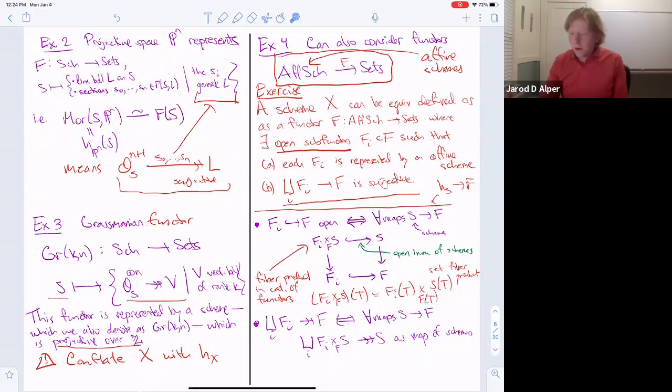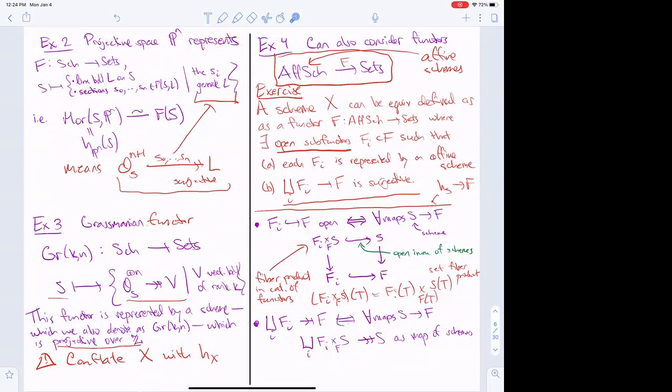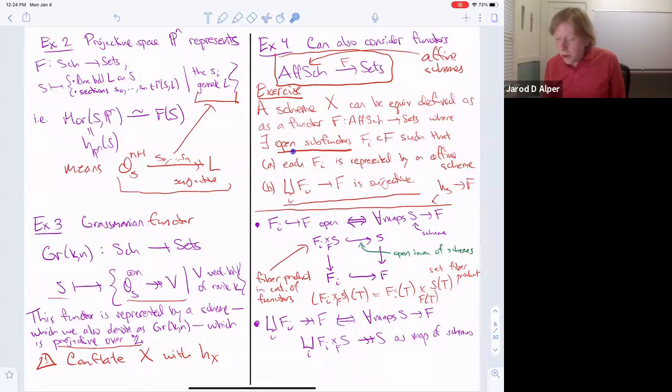Right. Okay. So going back here, now that we've addressed fiber products of functors, when we define open subfunctors, the condition is that for every map from S into F, if I take this fiber product, this map here is an open immersion of schemes. So in particular, this fiber product is representable by a scheme, which is an open subscheme of S. Yeah. Thank you.